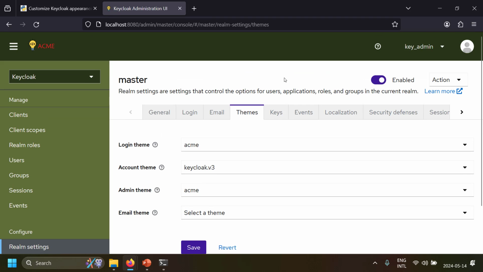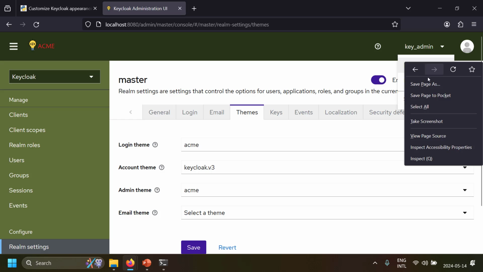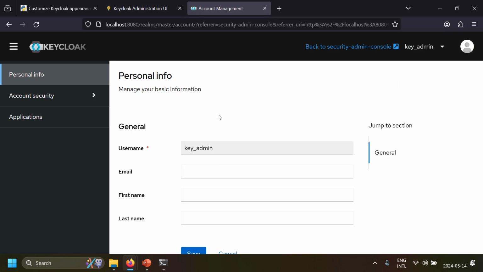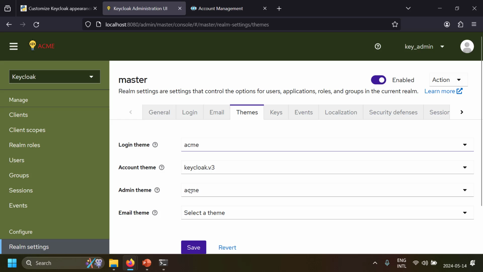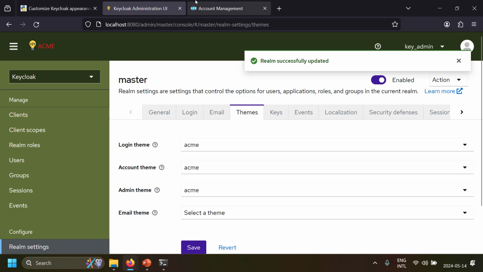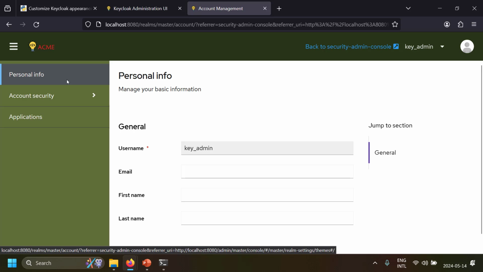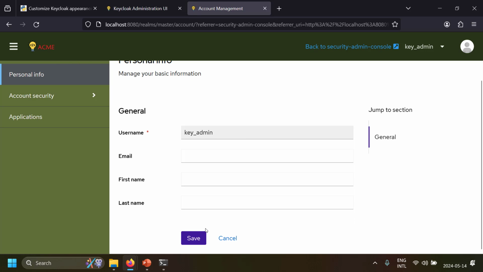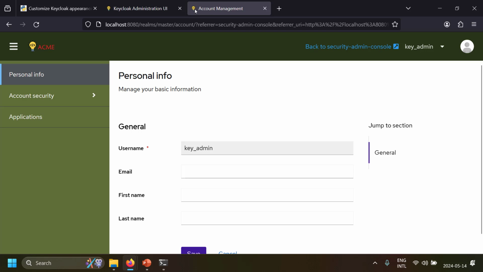In the same way, let's try to open an account screen. Let's click on our username, click on manage account in a new tab. This is how the account management UI looks in Keycloak. Now let's change the account theme from Keycloak version 3, which is the default Keycloak theme used in the account management screens, to the Acme theme and save this. Let's reload our account page. Here in our account management also, we have used our custom Acme theme. I have replaced the logo, the color scheme, the button accent colors, and I have even replaced the favicon.